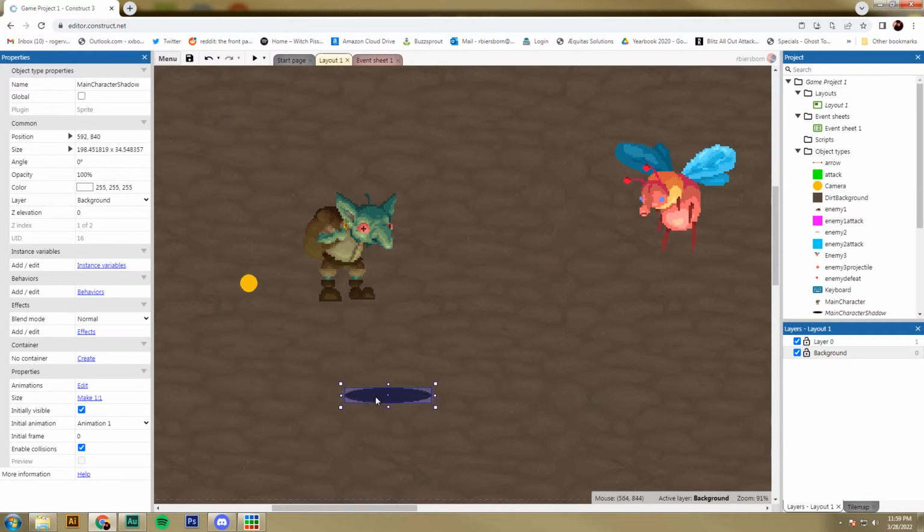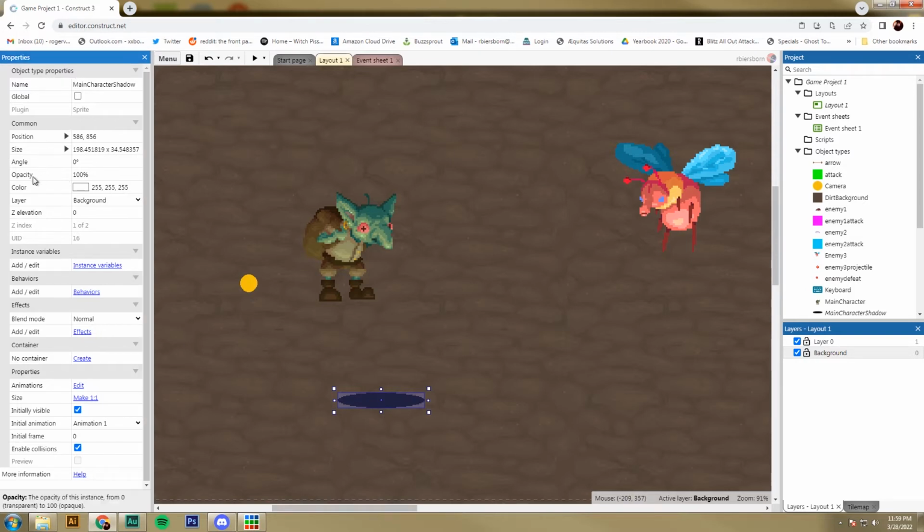If you have your shadow selected, go over to the left side panel. You'll see position, size, angle, and then opacity. What opacity means is how solid something appears. 100% opacity will be completely solid. 0% opacity would be completely see-through. So we want to find a number, a percentage, that we think is a good transparency for the shadow.